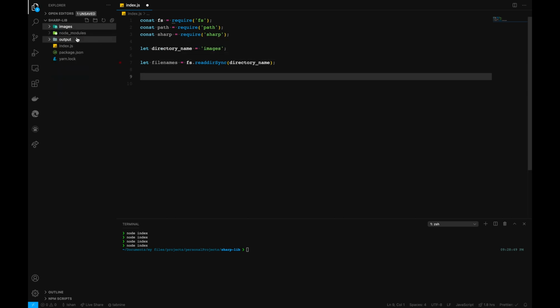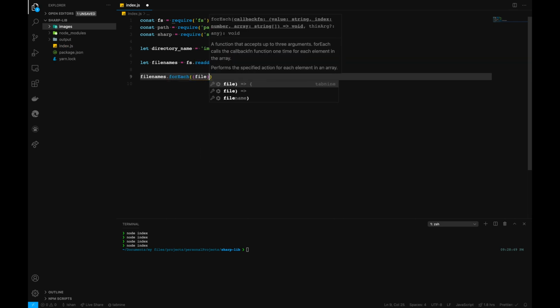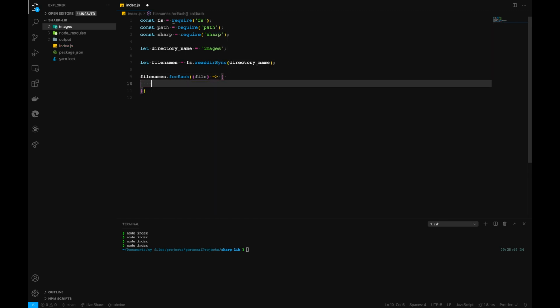First of all, let's print out all the file names that we have inside here, also with the extension, because this extension helps us process what we want to do with JPEG or SVG or PNG. So for that, we have the file names dot forEach, and then we want to pass down the file, and for each file I want to execute the Sharp library.